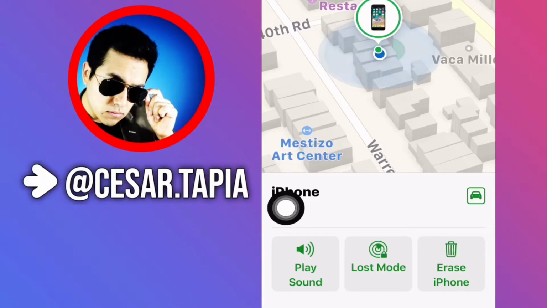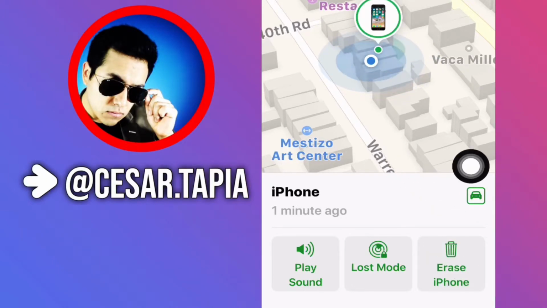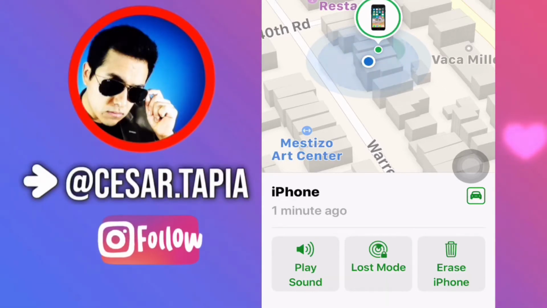If you wanna lock it, you can just tap on lost mode, and the phone is gonna be locked. And the third one, and the one that I used, was this one right here, erase phone, because my device was stolen and I knew that I wasn't gonna get it back, so I had to delete all my data because I had some browsers open and all that stuff, photos, and I didn't want that person to see my information, so I had to erase it.